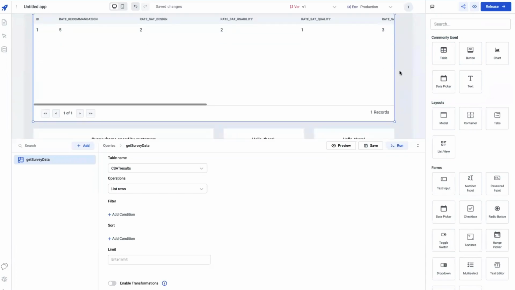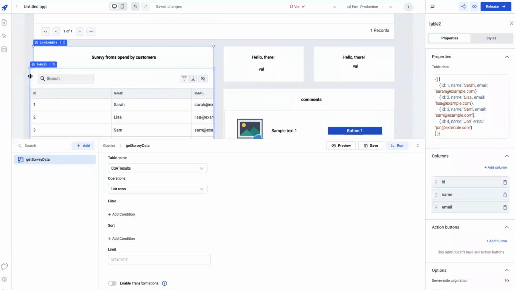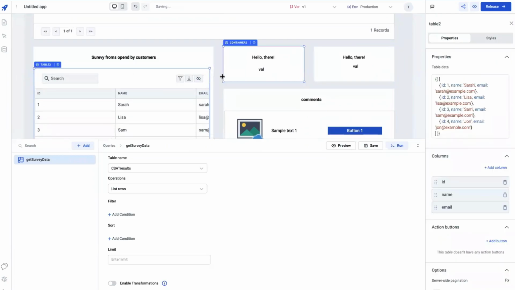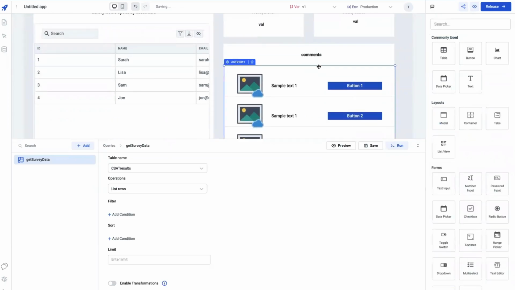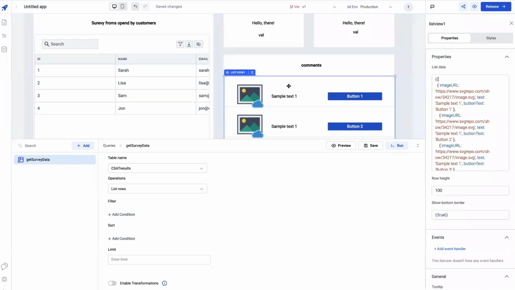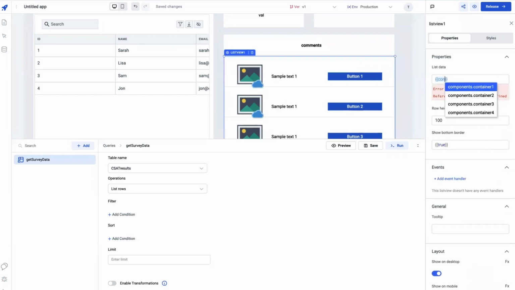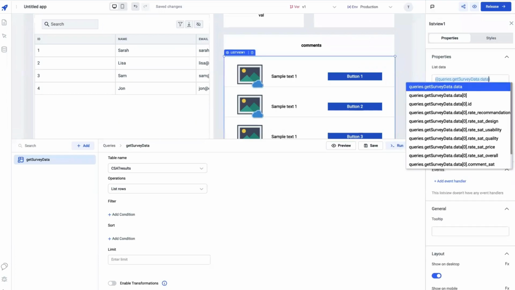So this is the first step. We are good with this, and then let's go forward. And then let's go ahead, and what we can do is stick with showing only the comments here. Okay, and then we get into the calculation part here. So what you need to do is click on the container, the list view thing, and then set the data from queries dot getSurveyData and data here.